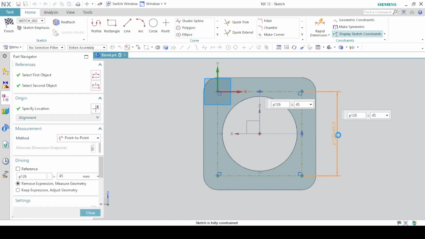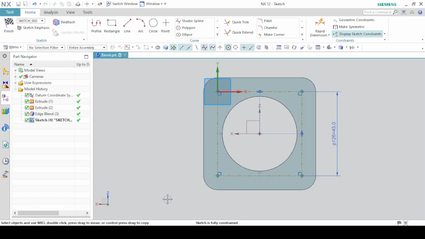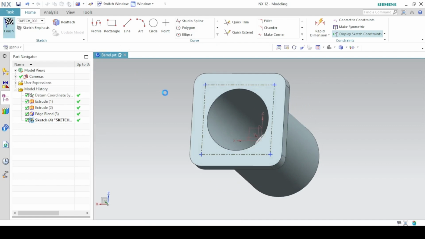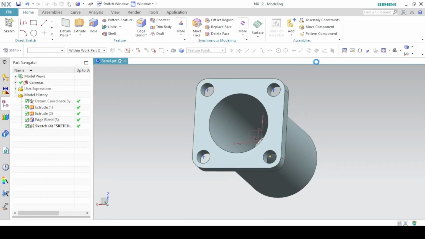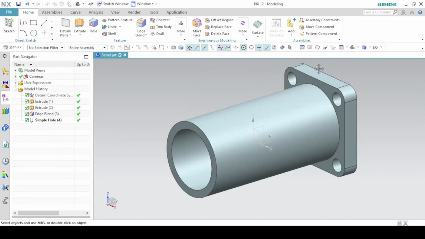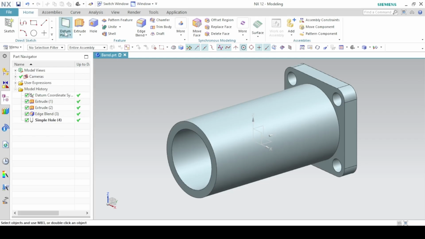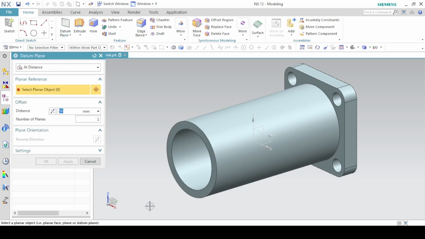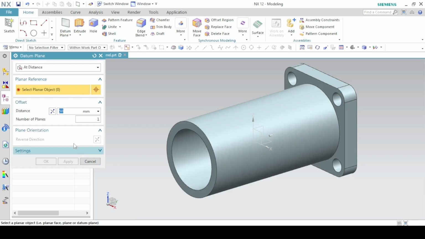So this length here is 45. So we can see sketch is fully constrained. Finish. And then we add this shaft here that goes to the top like this. So we are going to add a datum plane at a distance from this center here. So the distance is 50 millimeters.